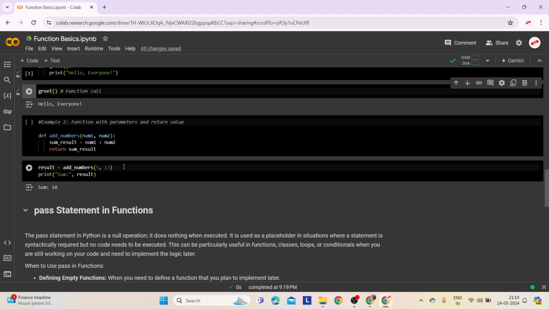When we call the function with add numbers of 5 and 13, it returns the sum of 5 and 13, which should be 18. The returned value from add numbers of 5 and 13 is stored in the variable result. And when we execute the print statement, it prints the sum of 5 and 13 followed by the value, that is 18. Let's execute and check the output.